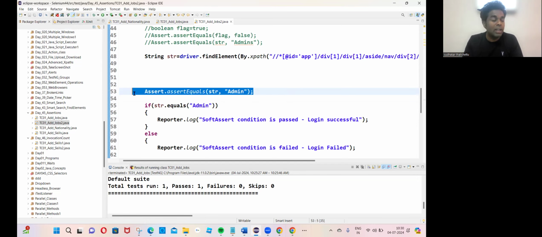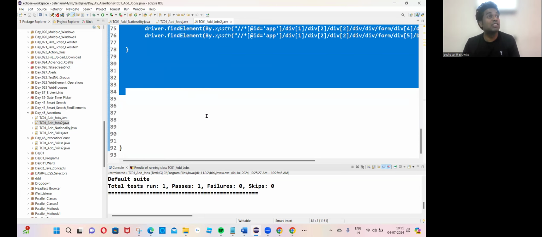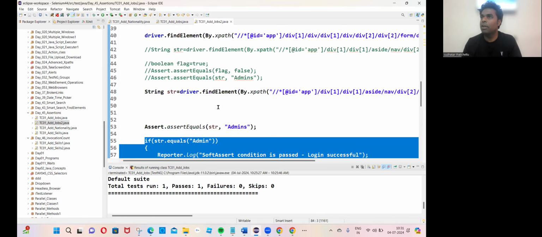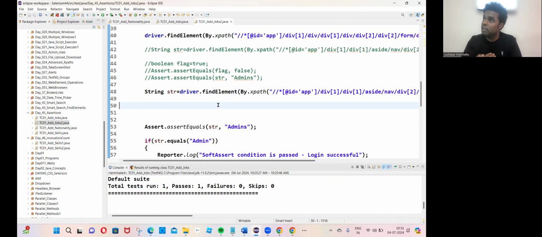If this condition fails at line number 53, my program execution will be terminated and the remaining lines of code won't be executed. If you want to check that, let me write admin one. As per my requirement document, I want to check this. I want to check the label name, but the remaining lines of code cannot be executed. Whereas in soft assertion it's not like that. It will continue, and if there are remaining assertions, or even one more assertion, it will continue. So everything will be executed. Whereas in hard assertions, if any of the assert conditions fails, the program will be terminated there itself.